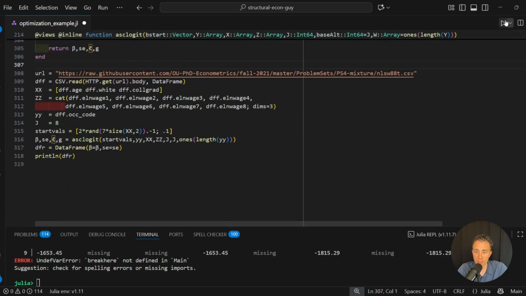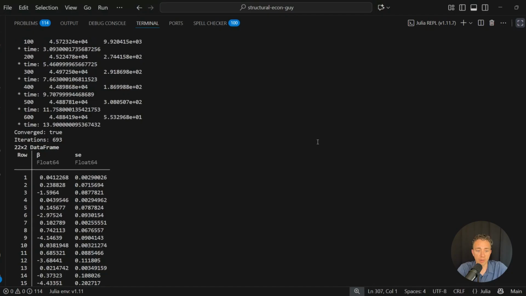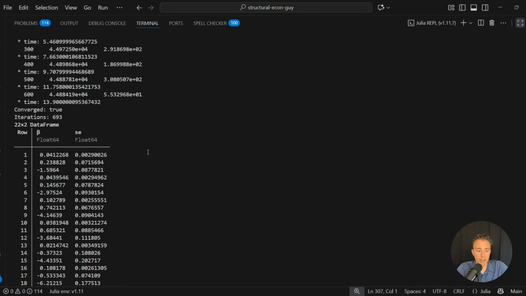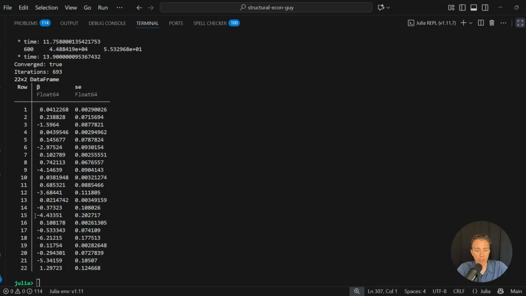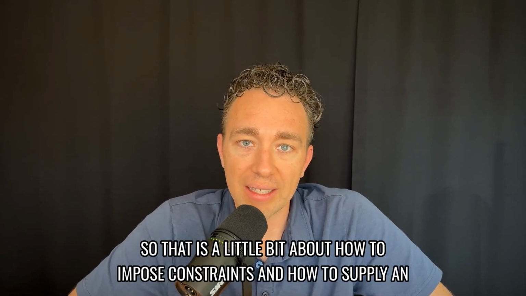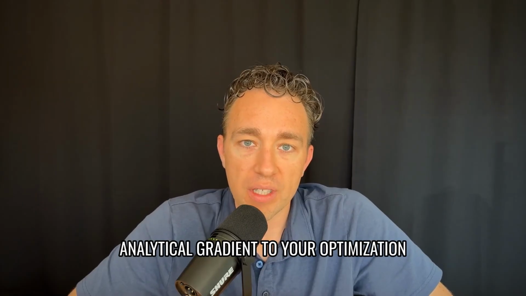So I'm going to run this file start to finish since it doesn't take too long, and we'll see what pops out. Looks like it finished. If we look at the iteration log, it looks like it took about 14 seconds to do this. That's a lot faster than when we did it before, especially because I started from really bad starting values. And the estimates to my eye look pretty similar to what I saw when we did it without the analytical gradient in the past. And so that's how you would be able to speed up your optimization by using an analytical gradient. So that is a little bit about how to impose constraints and how to supply an analytical gradient to your optimization in Julia.